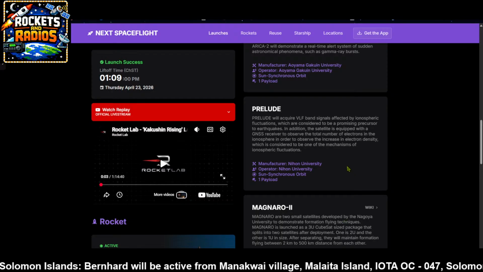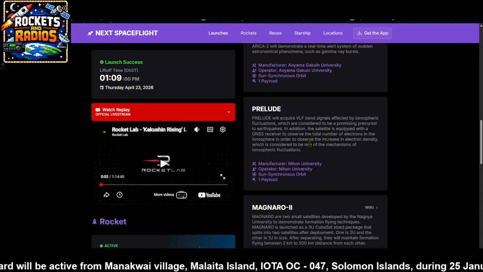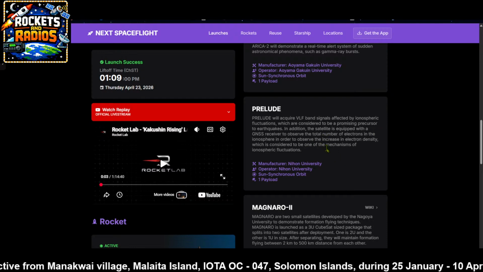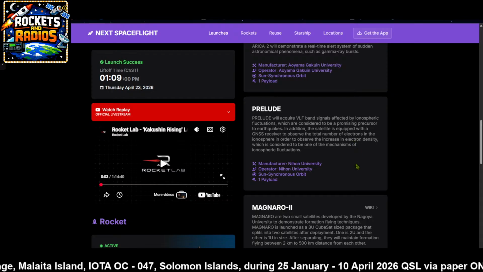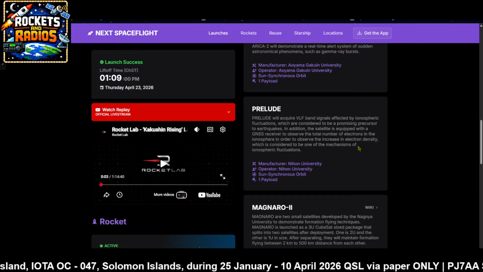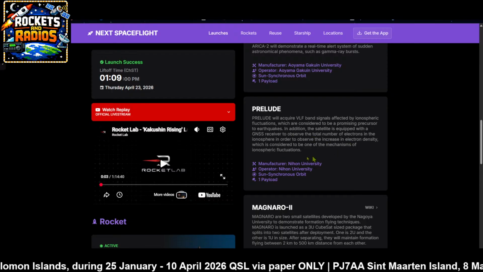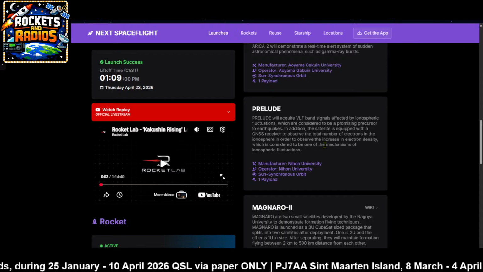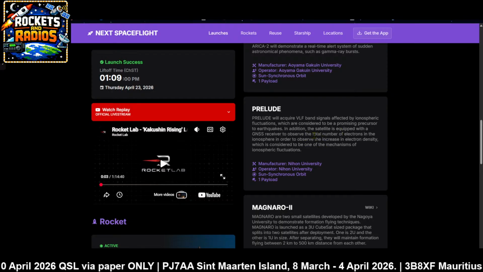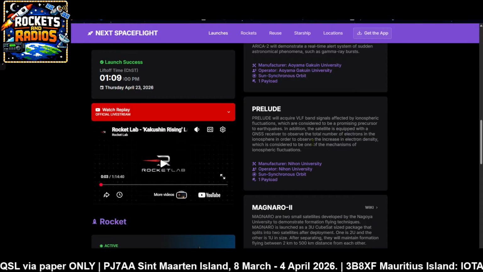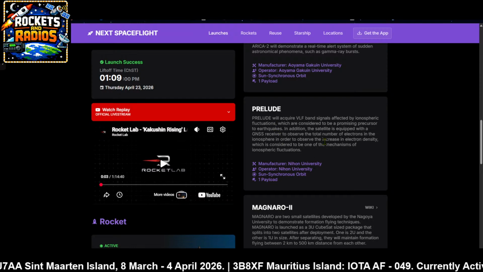Prelude is ionospheric fluctuations, which is considered to be a promising precursor in earthquakes. It's got a GNSS receiver to observe total number of electrons in the ionosphere in order to observe the increase in electron density, which is considered to be one of the mechanisms of ionospheric fluctuations. I'm sure that this could give us more ionospheric propagation information. I think it'd be handy.